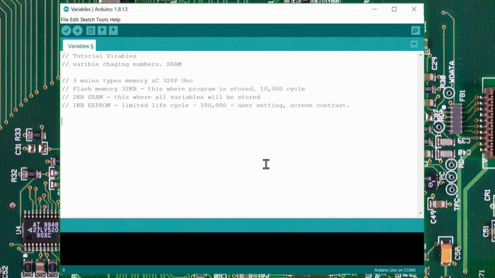So as mentioned, the flash is where we'll be storing our program, and all variables and all values that will be rapidly changing will go into our SRAM. So before we can put a variable into our SRAM, we have to make kind of a container. I believe it's called a container.